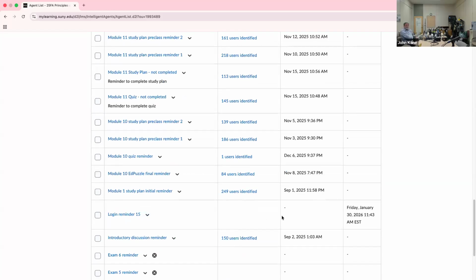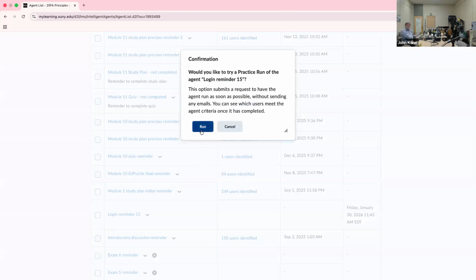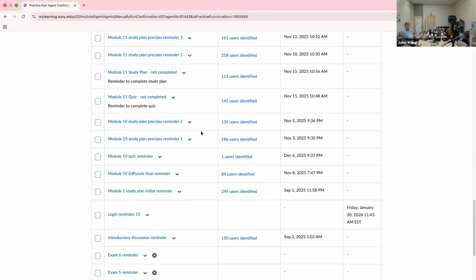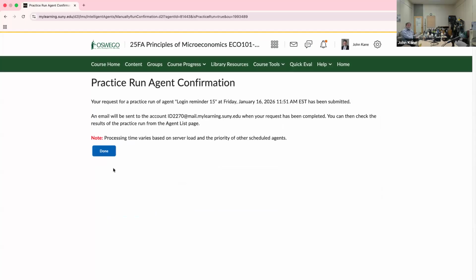Oh, login reminder 15. Now you notice it's scheduled to run on January 30th, but one of the options you have is to do a practice run. This is my fall class, and the practice, if you run now, will run it ignoring the start date. But if you choose a practice run, it will show you who has not logged in, who is going to be identified for it.